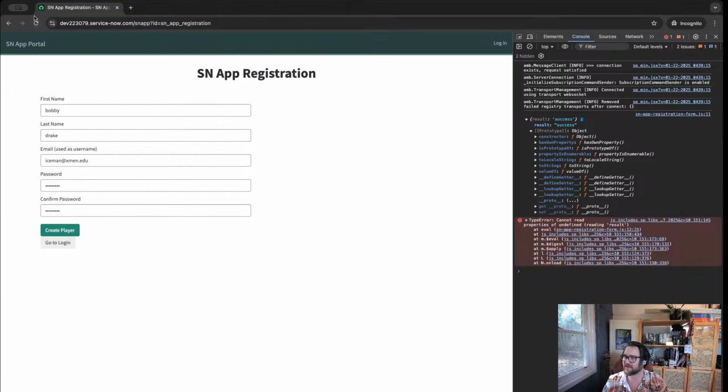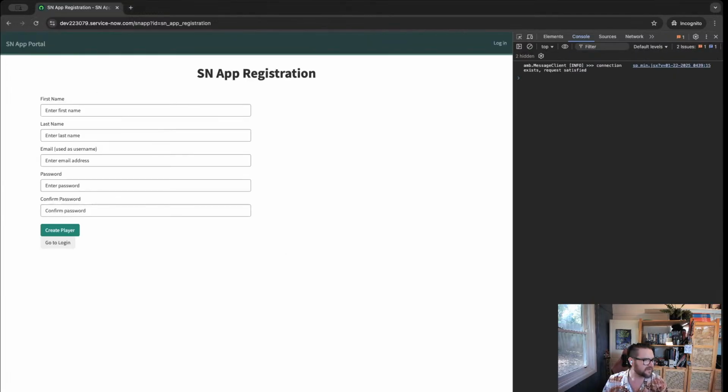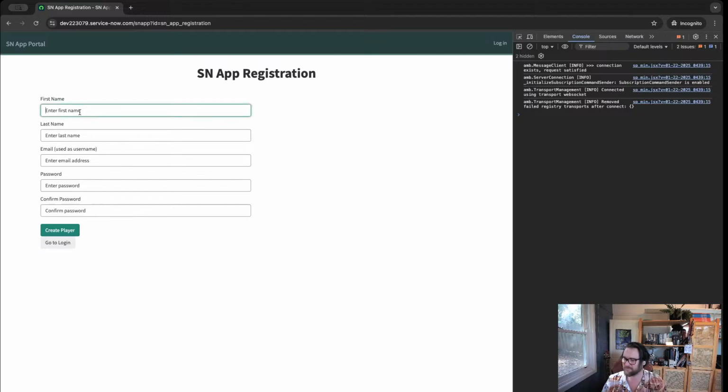All right, we need a new character. Let's go for... Yeah, let's do Gambit. Gambit's cool. Remy Labo. Gambit at xmen.edu. Gambit123. Gambit123. Create player.